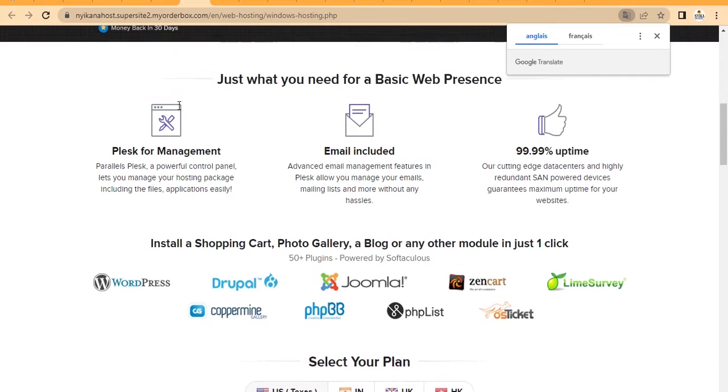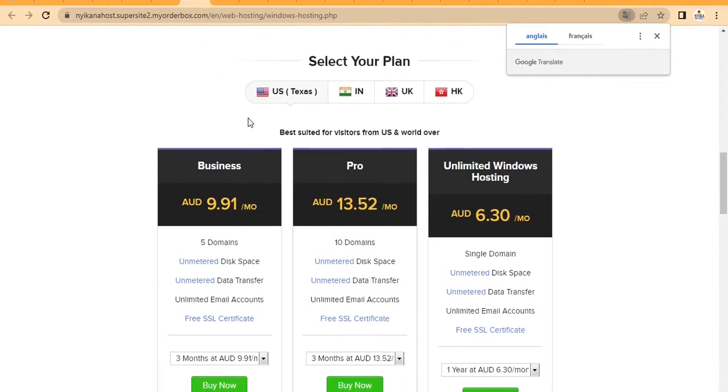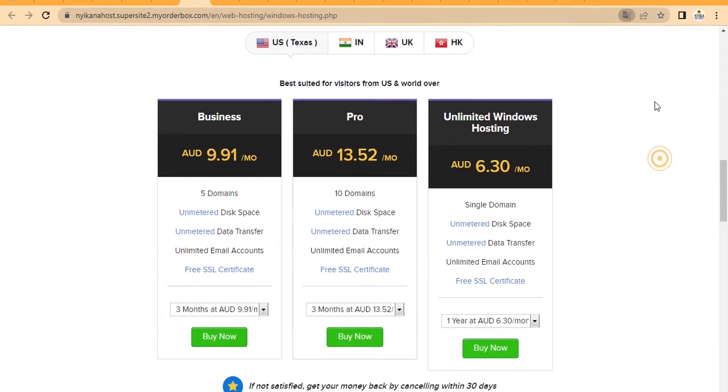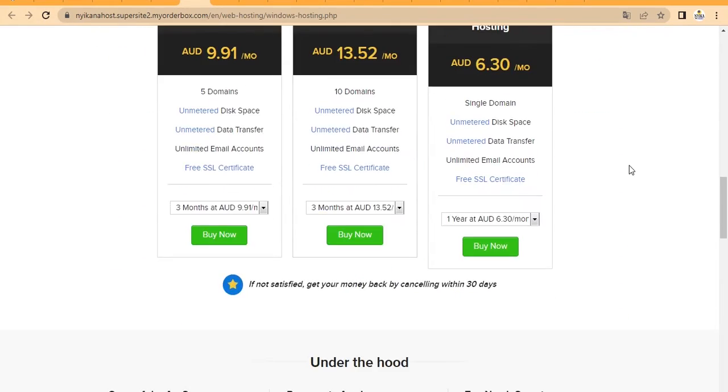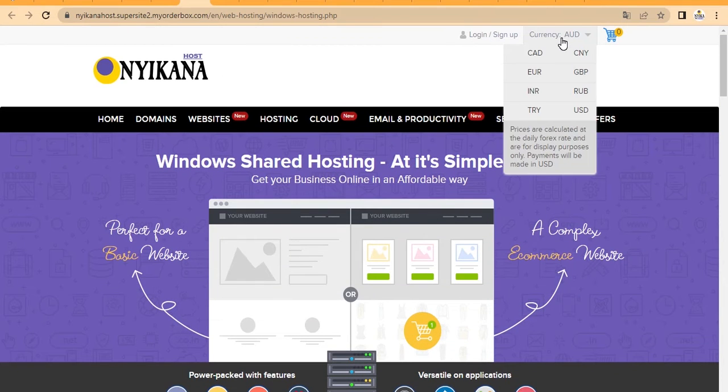Okay, it's a web manager. It's customizable, and you can use a lot of stuff. Okay, and the price is reasonable and is also in rupees. Is this rupees? Or which country is that? Okay, but let me change it to US dollars.